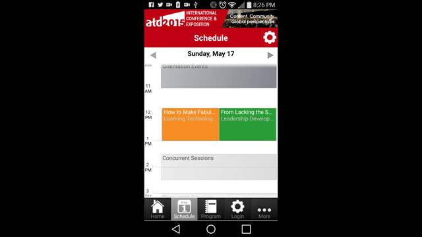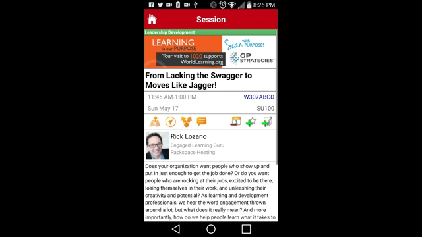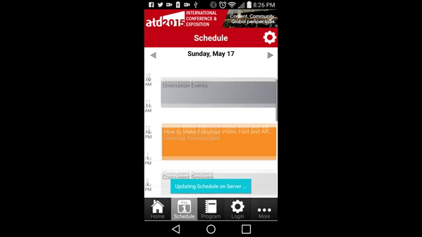Go into the session that you want to take off of your calendar, and you can just click the button to remove it, and there it is removed.